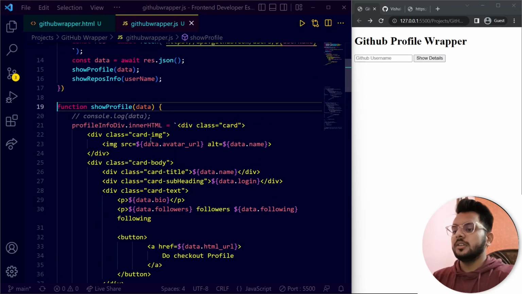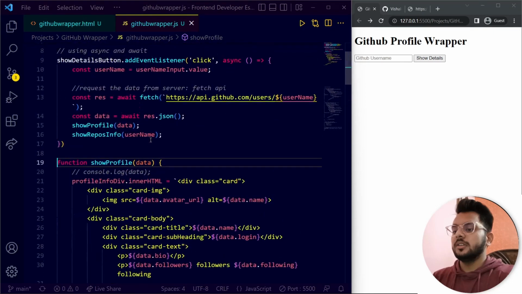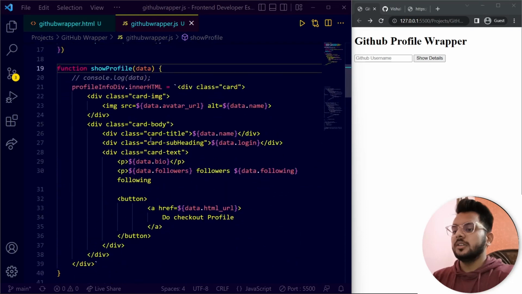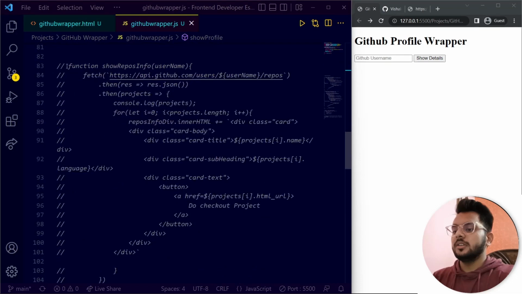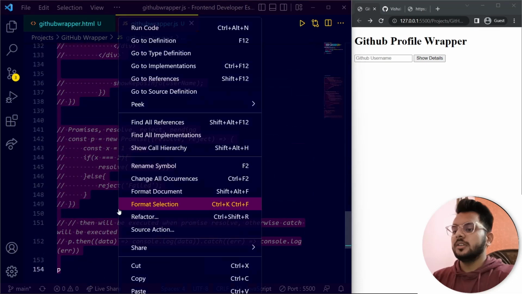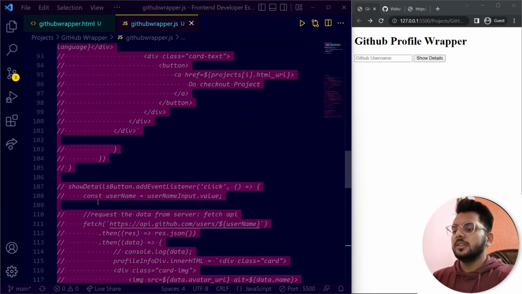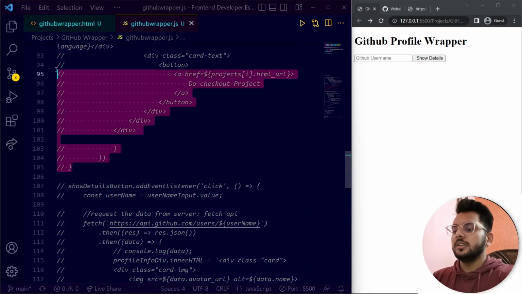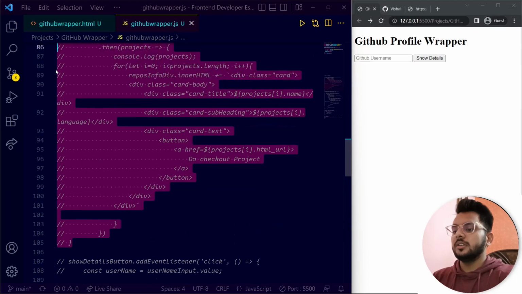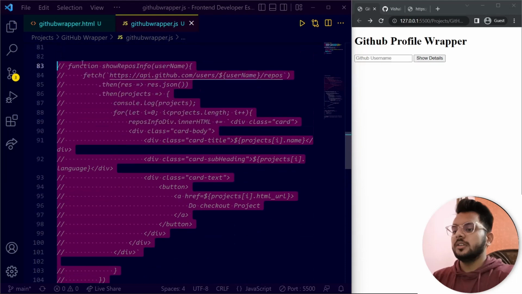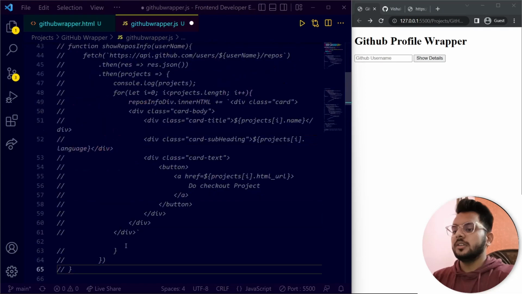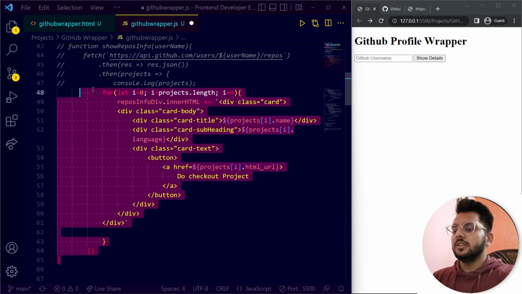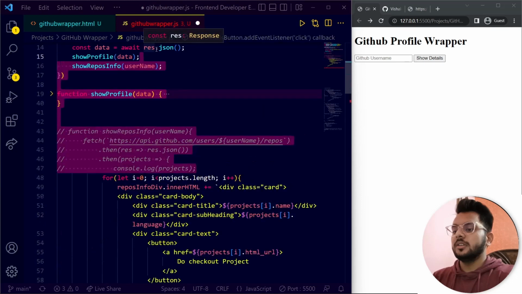How does this show profile work? Just a second. Okay, I got it. So this is the show profile. This works very clearly. What I have to do is copy paste this. Just a second. I will just copy it, and now I have to create this wrapper function. Okay, for the wrapper function, let me just do comment, uncomment, I mean. So let me do uncomment.